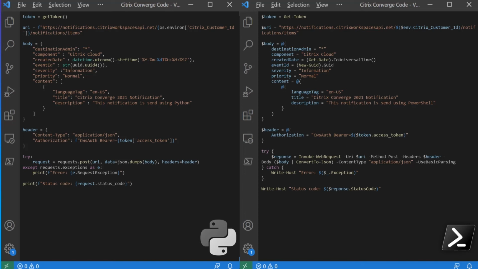Next up is the event ID, and the event ID is a randomly generated UID number. For Python, we use UUID and UUID4. With PowerShell, we can just use the new GUID.GUID method to generate one. Content is also interesting because a notification can have multiple content notifications, so we have that embedded in the body as the content again.